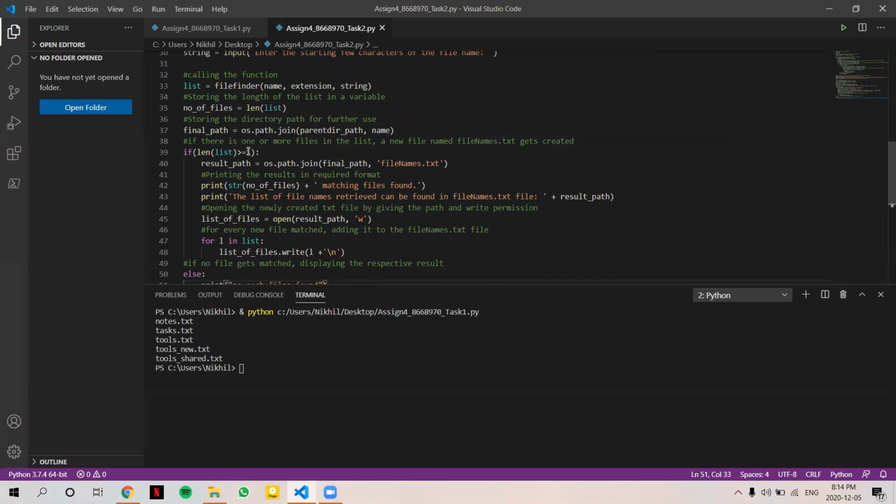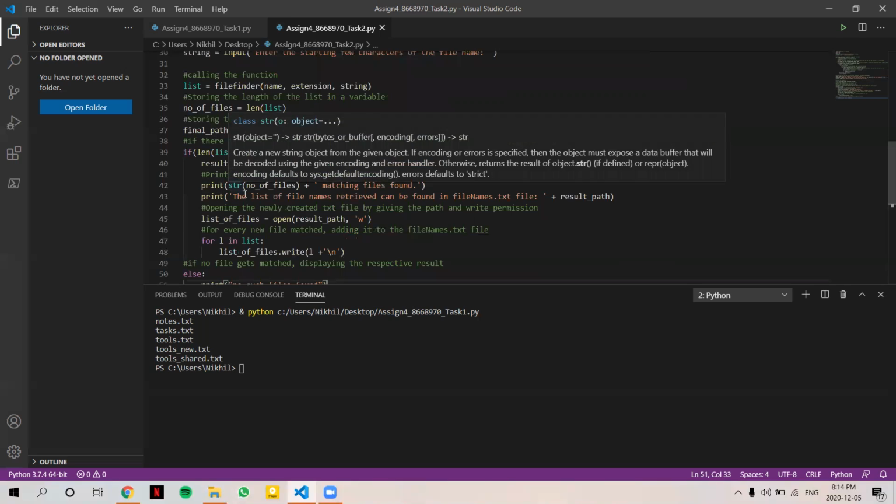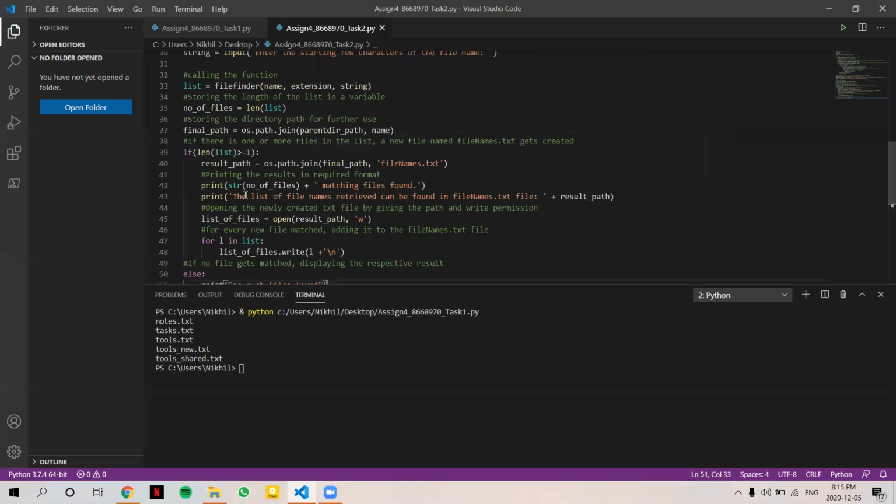So if there are one or more files in the list, I'm creating a new txt file here in this path, basically the given directory path. So here I'm simply printing the results in the format you have asked. The string here has the number of the files, that is basically the length, and here the result path is the path here for the file names.txt file.